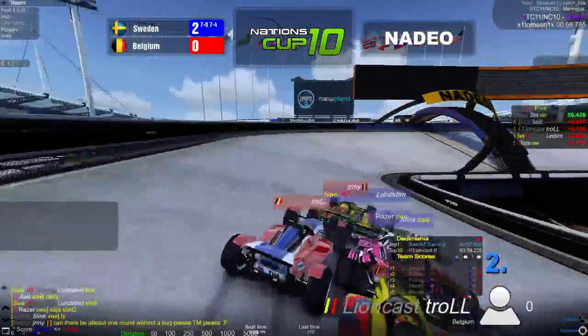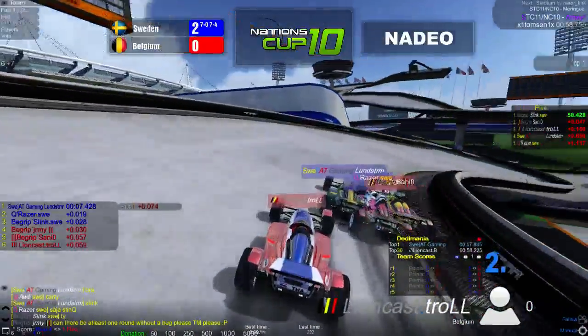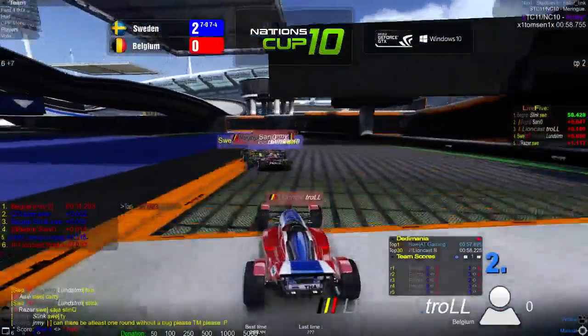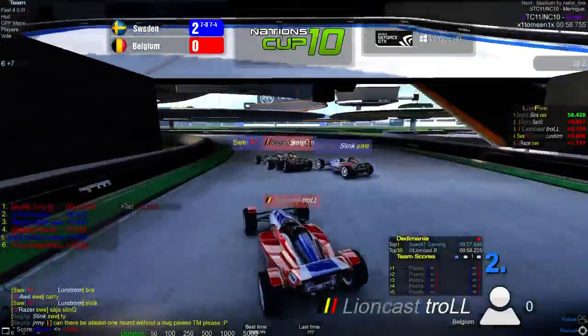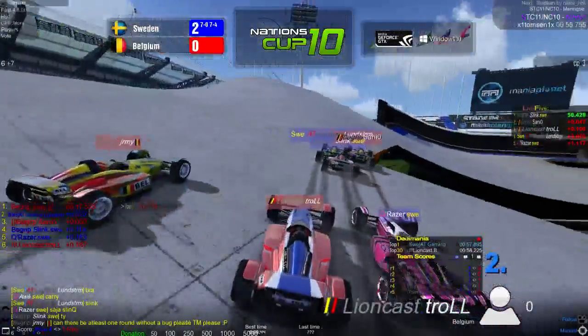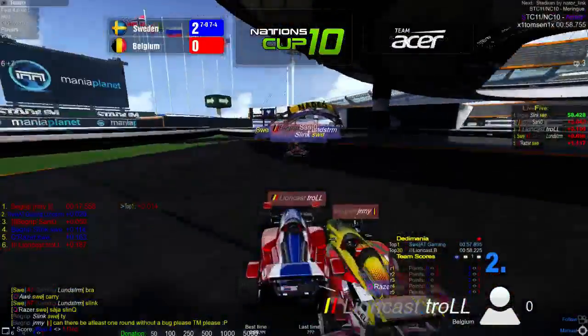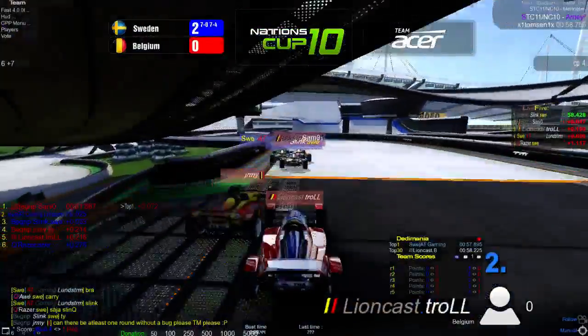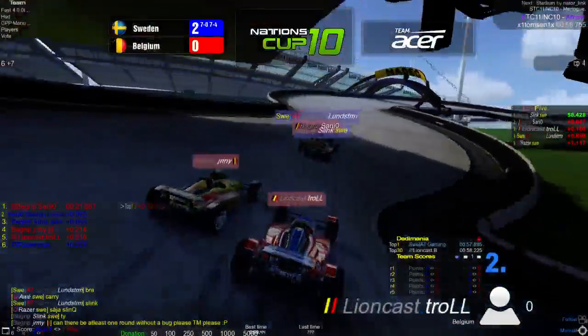Starting the 6th round here. Third and final map. Bad start for Troll. Going to be behind with 1800s, but does a good job catching up, and now he's up to 5th place, potentially 4th if he can pass Jeremy.